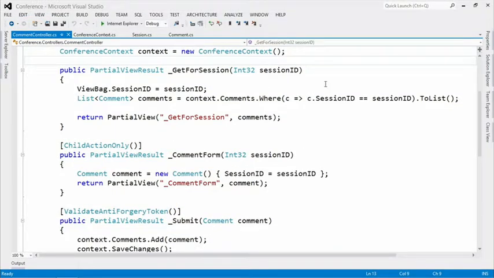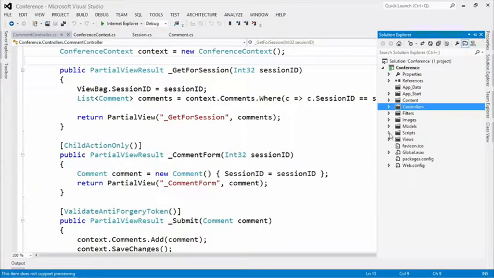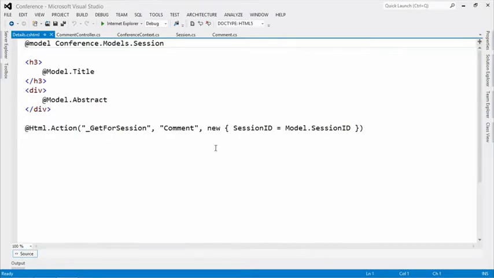The last part is our views. So what I did first of all, let me open up session here, is I set up a details view for a session where I'm being very complex here. You'll notice that I'm going to display the title and I'm going to display the abstract. Slow down a bit here. All right, I apologize.